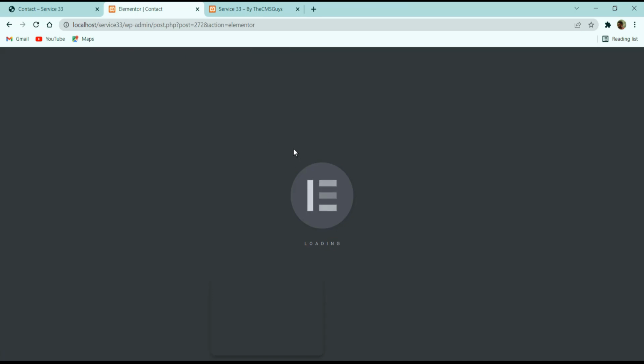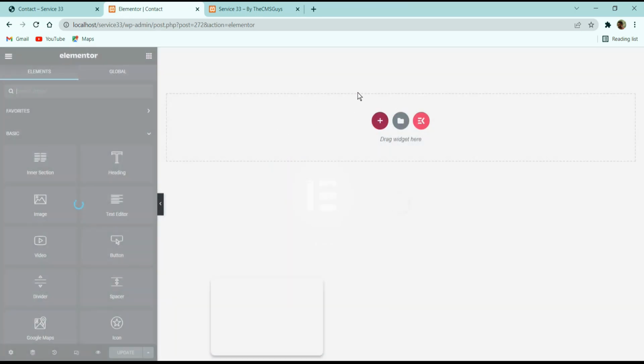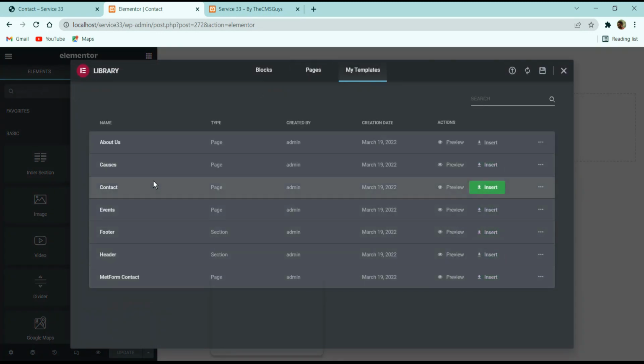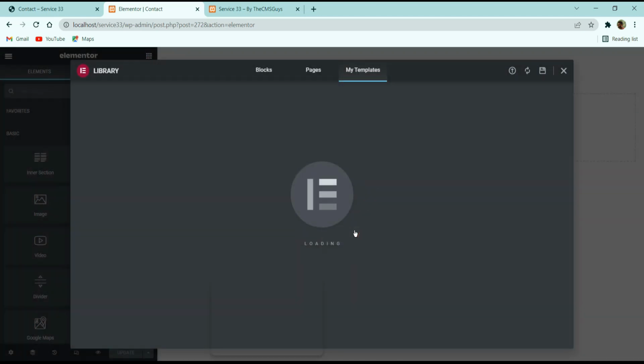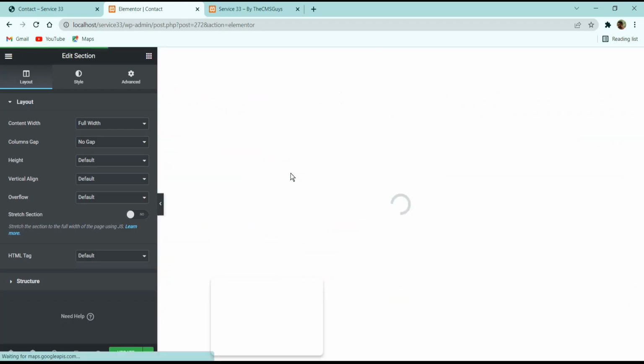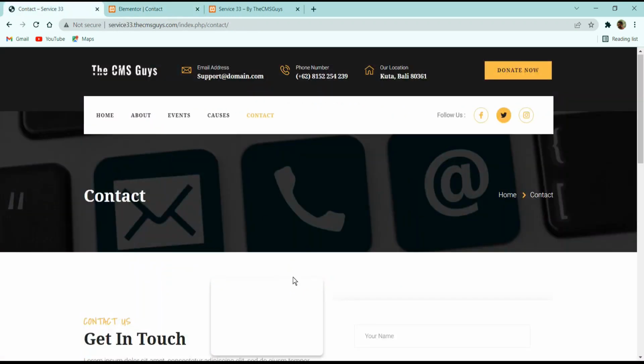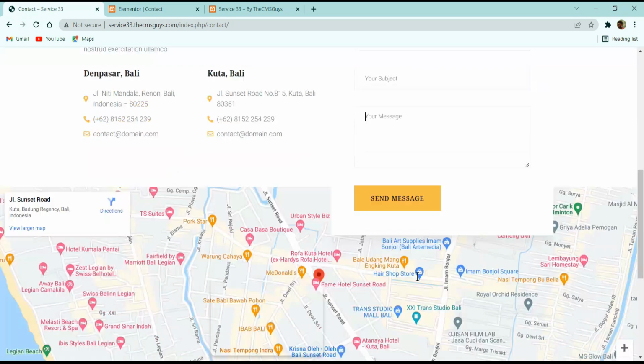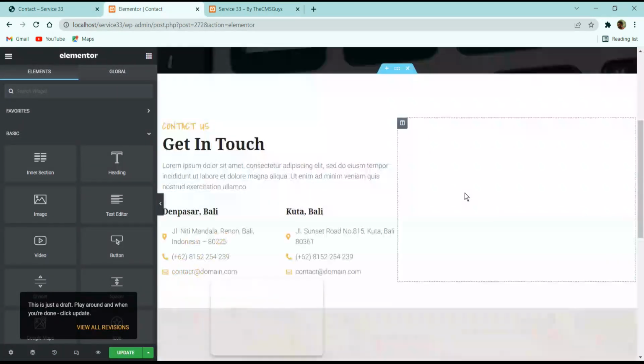Now let's open this page in the Elementor page builder, go to my templates, and import this contact page template. Click on this insert button, and that page will be automatically imported. Here you can see the contact form is also imported, and we have your name, your email, your subject, and your message in this contact page, right?